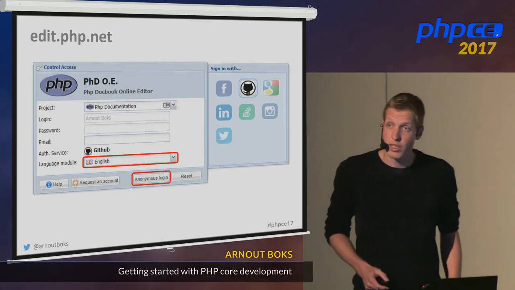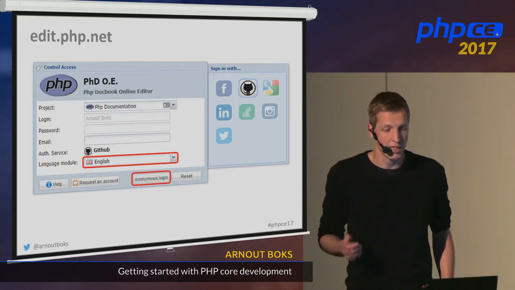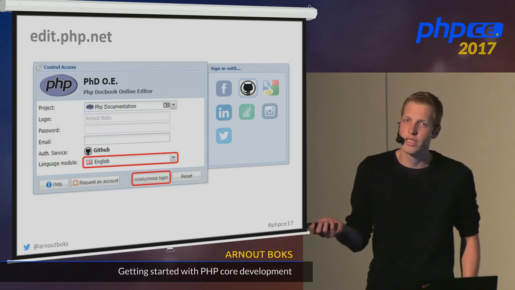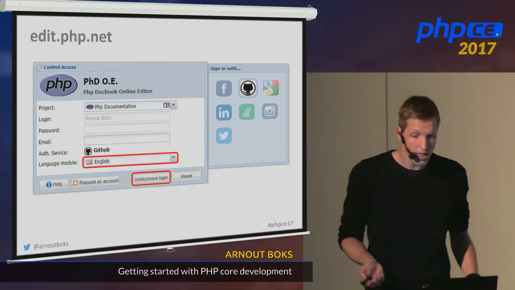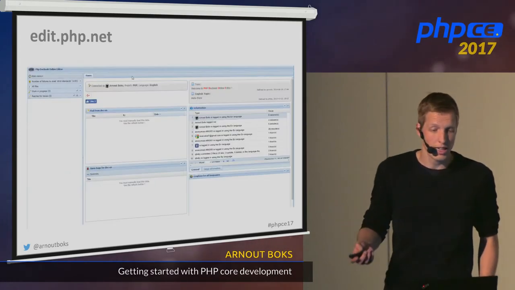You can also choose a language that you want to edit. By default, that would probably be the English language, but you can also edit the translations for other languages. And if you log in, you get a screen like this.